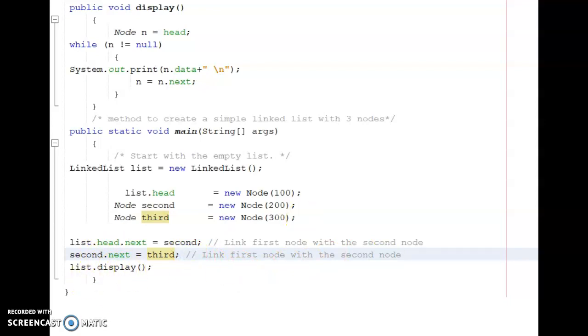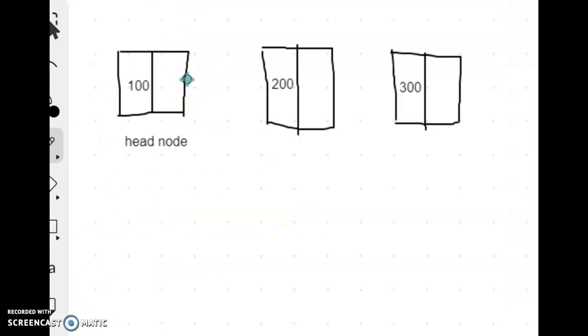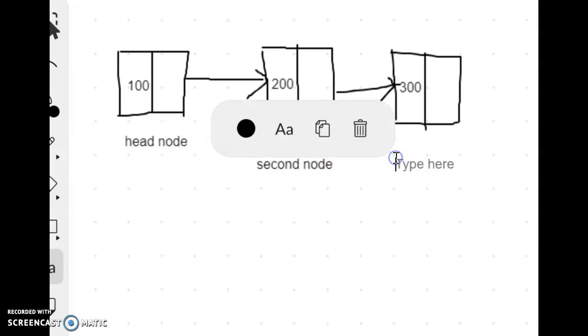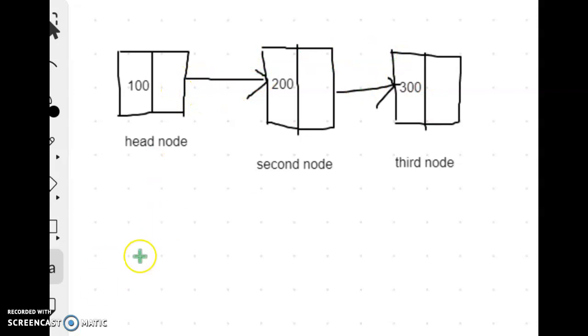How is this like? If you look at this, it gets connected from here to here, from here to here. So this is the second node, and this is the third node. So this is how each is linked next to the other.